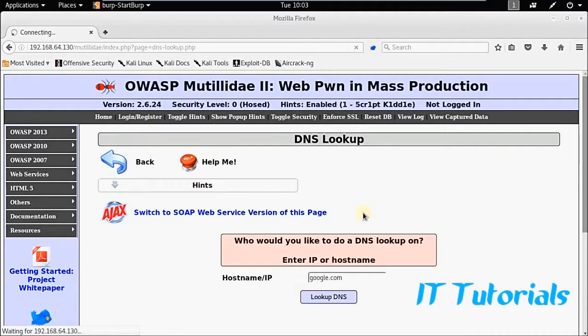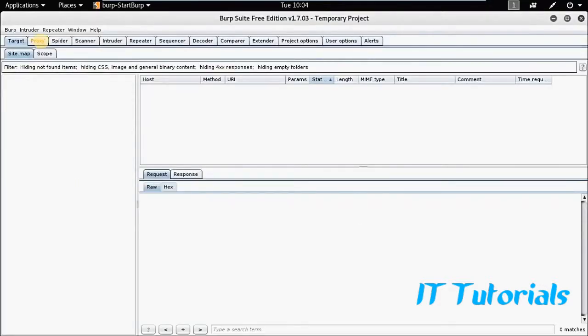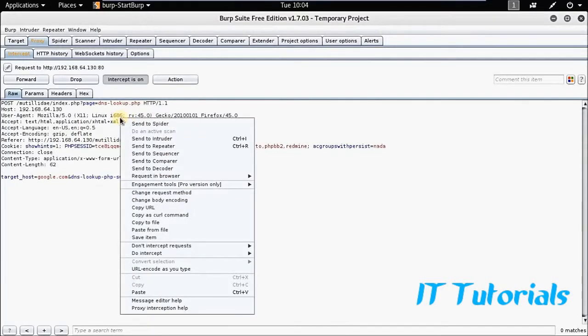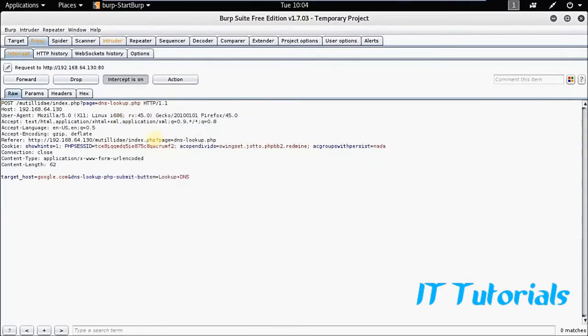After making the request from the browser, move to Burp Suite. Here you can see the Burp Suite intercepting proxy has captured the data that was passed through the browser. Now, for testing input parameters, forward this request to the Intruder, and the Intruder tab will light up. Move to the Intruder tab.